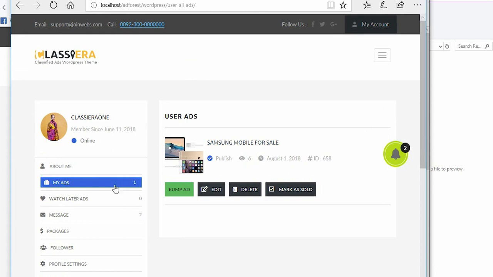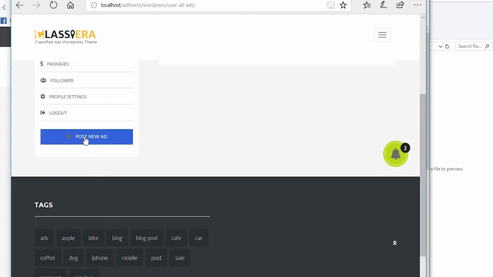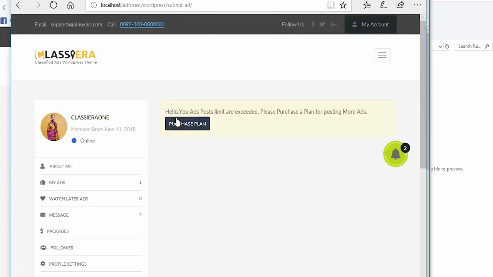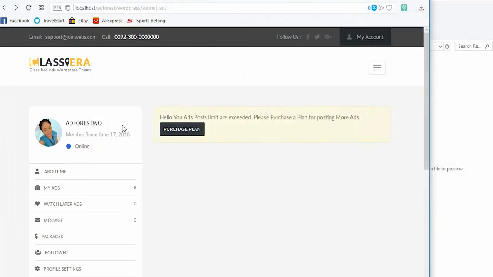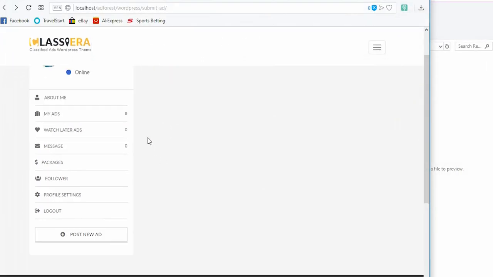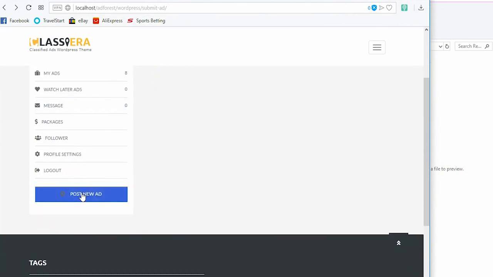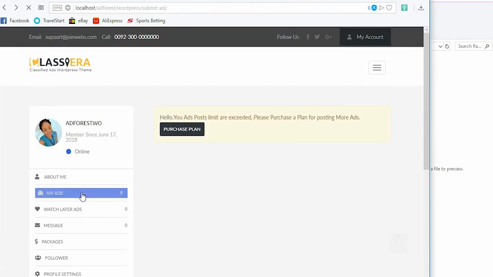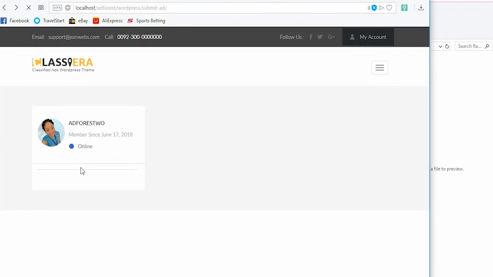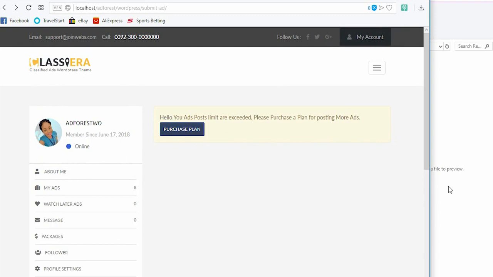Now let's see if this user can post a new ad. I click on post new ad, and here it says purchase a plan. Here, let me try another person. This has 8 already. Now let's try and post a new ad. And we still have the same thing.